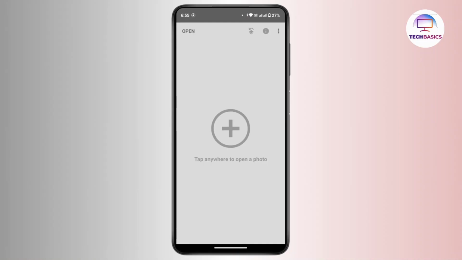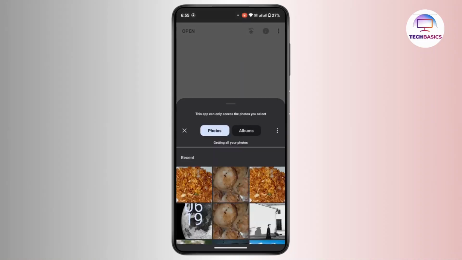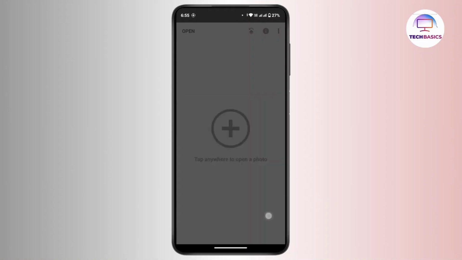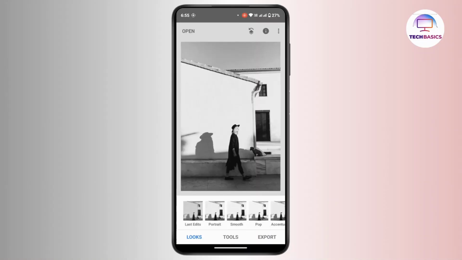Now you have to add a photo. For that, tap on this plus icon. Now from your gallery, select the photo. Here I have this picture right here.